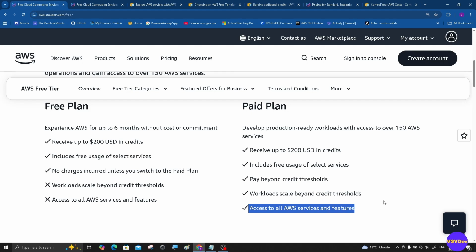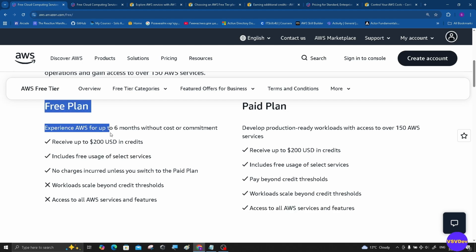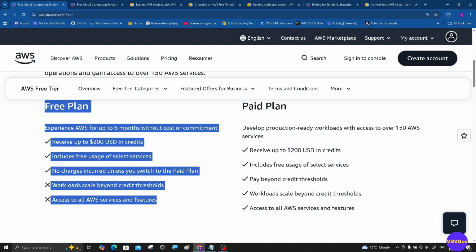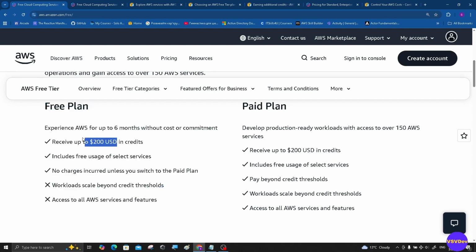So we can understand that it's safer here because you cannot spend your own money when you run out of credits. With the paid plan you can incur additional fees, and here you cannot use all services because you cannot pay for some services.